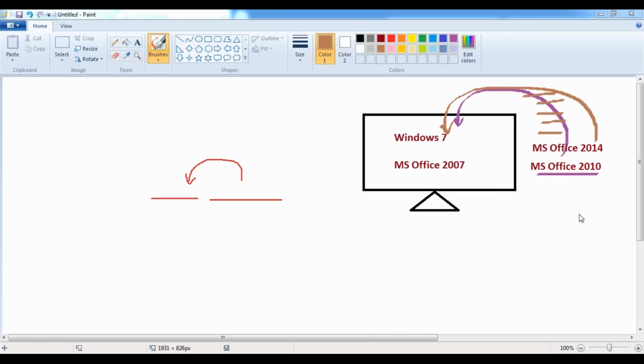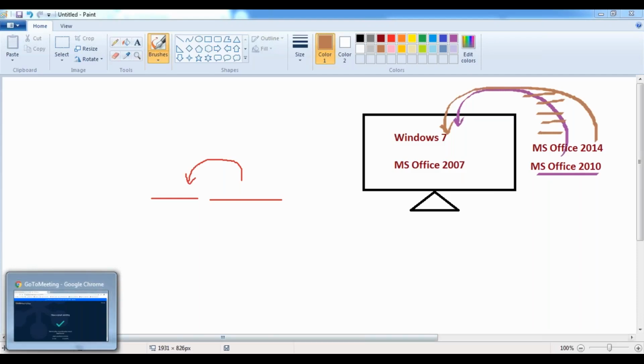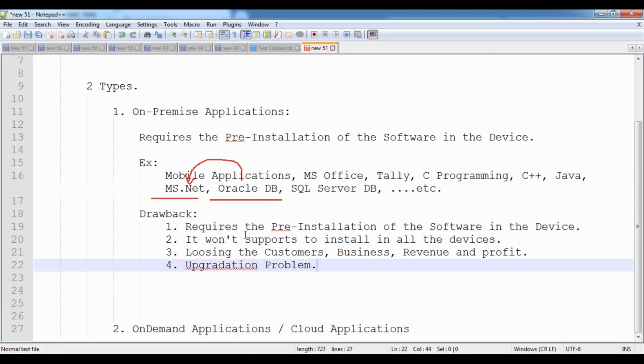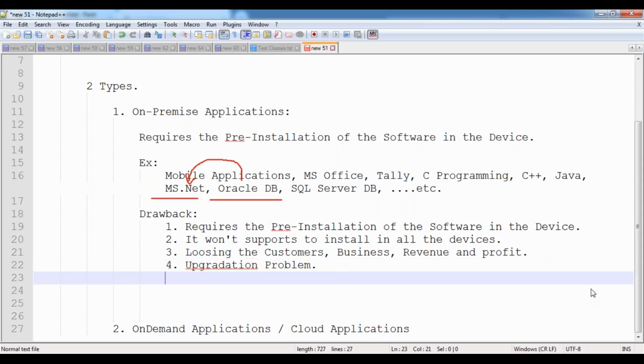So now in this case, as part of this on-premise application, the fourth problem is the upgradation problem. We need to keep upgrading that software by purchasing the latest version of the license whenever we get a new release.